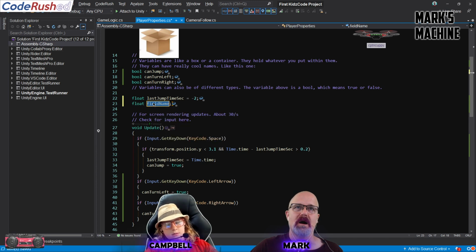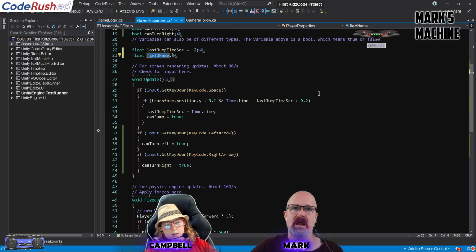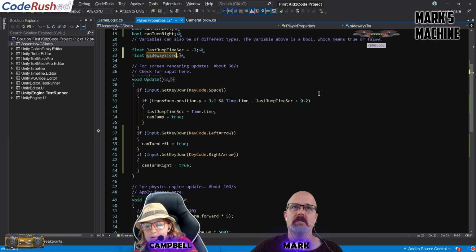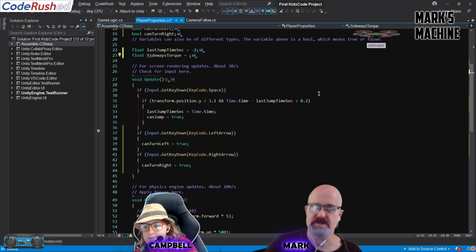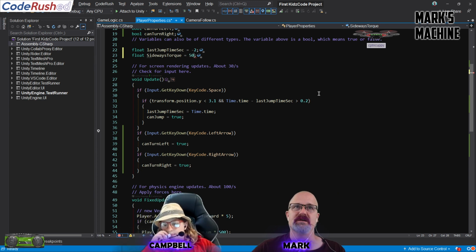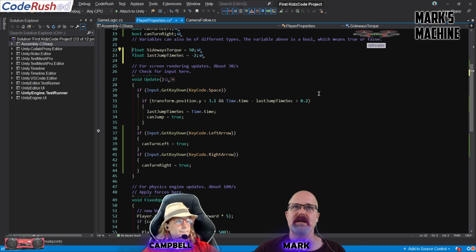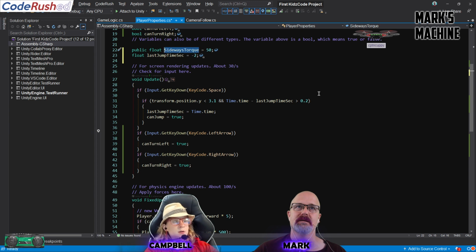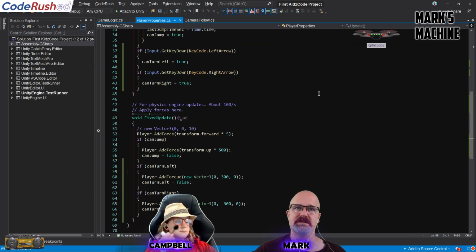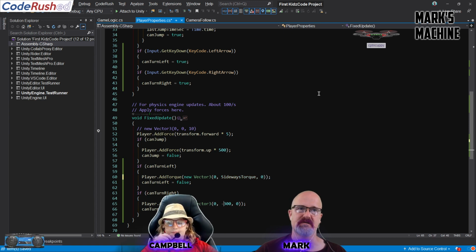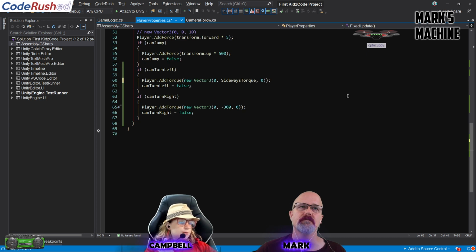Appreciate that. So I'm going to come in here and we're going to call this the sideways torque. Torque just means kind of an angular force. I'm going to set it equal to maybe 50, and we want to make that public. Now down here, wherever we see this, I want to do that. What do I do with this negative 300 right here, Campbell? You replace it with your sideways torque. Like that.